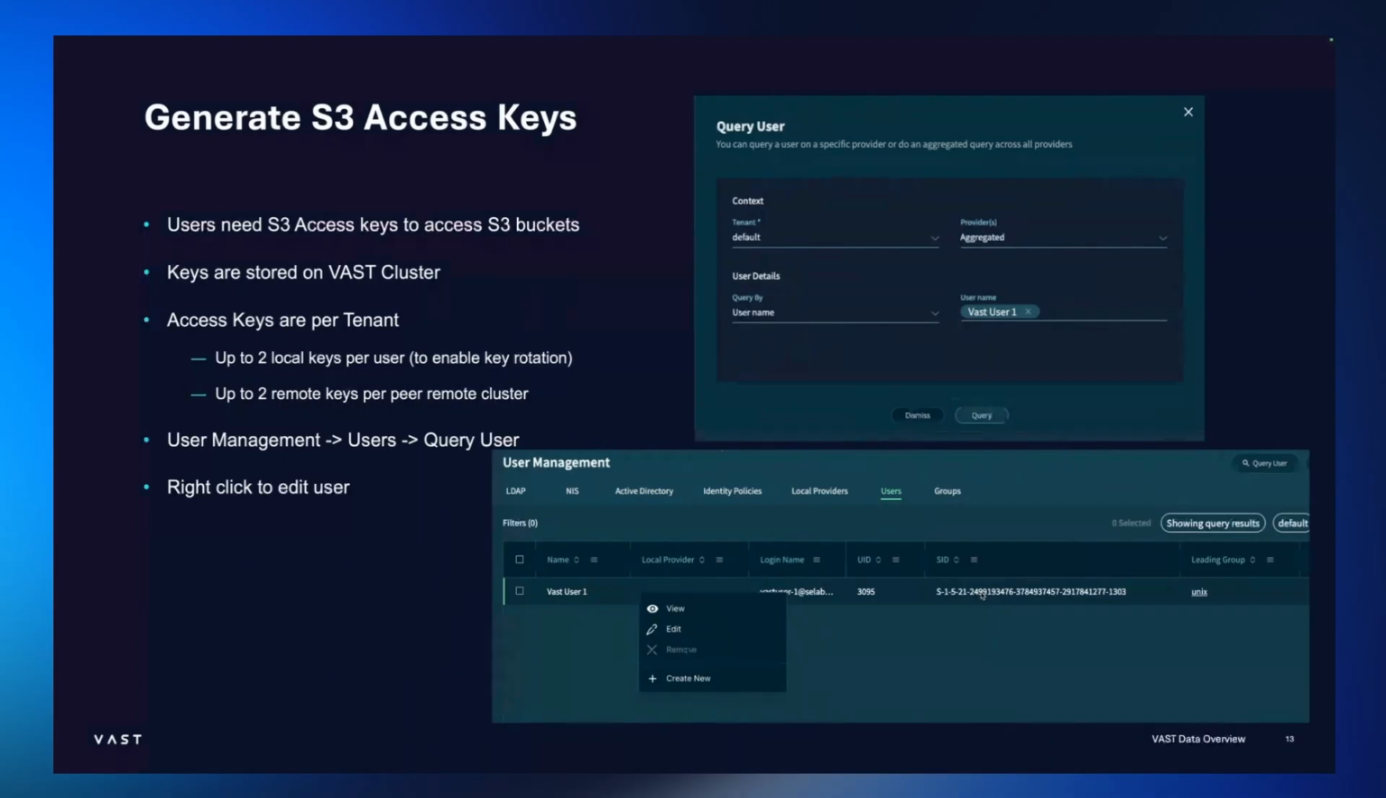So the keys, again, are stored on the VAST cluster itself on a per user basis. We do support up to 2 keys per user. Those 2 keys per user allow you to do key rotation occasionally. So what that means is I can create a new key and delete the old key and still maintain my access.